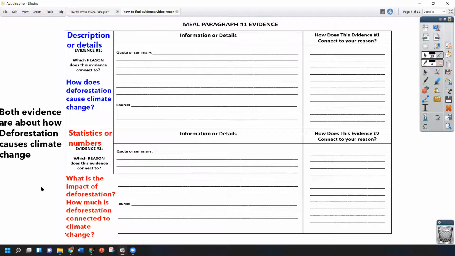So this could be a percentage of how much deforestation is a part of climate change. You can explain how many, for example, trees are cut down in a single year, how many trees are cut down by country. All of these examples involve statistics or numbers, and that's what you have to include as part of your second evidence. And that's just as an example.